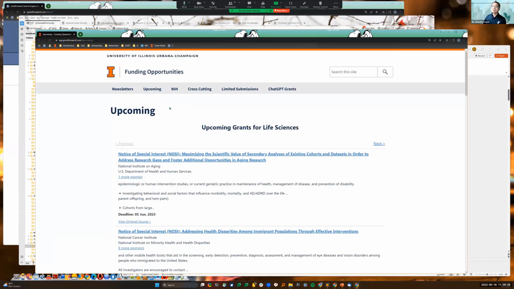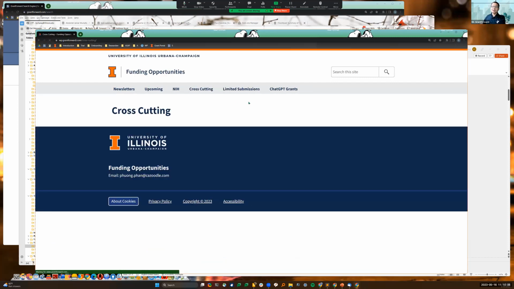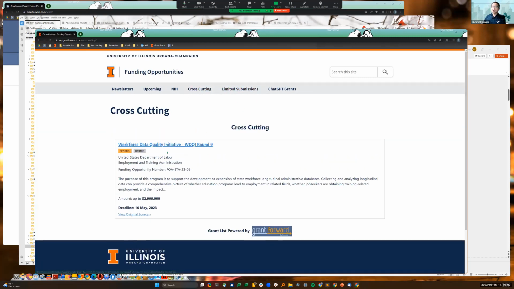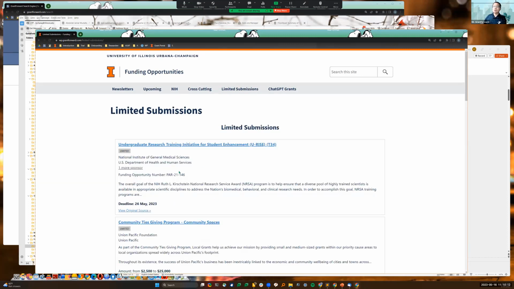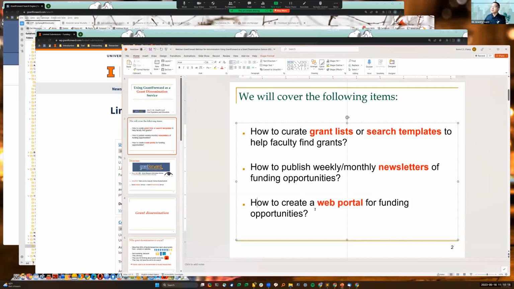June 05. So you can create a search either through automatic search, through a search template, or through your curated list. For example, cross-cutting is a curated list. Limited submission is a curated list. Okay, good. So you can also create such a web portal. All these are simply part of your grant discovery process. After you find the grant list or search template, you can quite easily create the newsletter or web portal, sort of as a side effect of your discovery of grants.